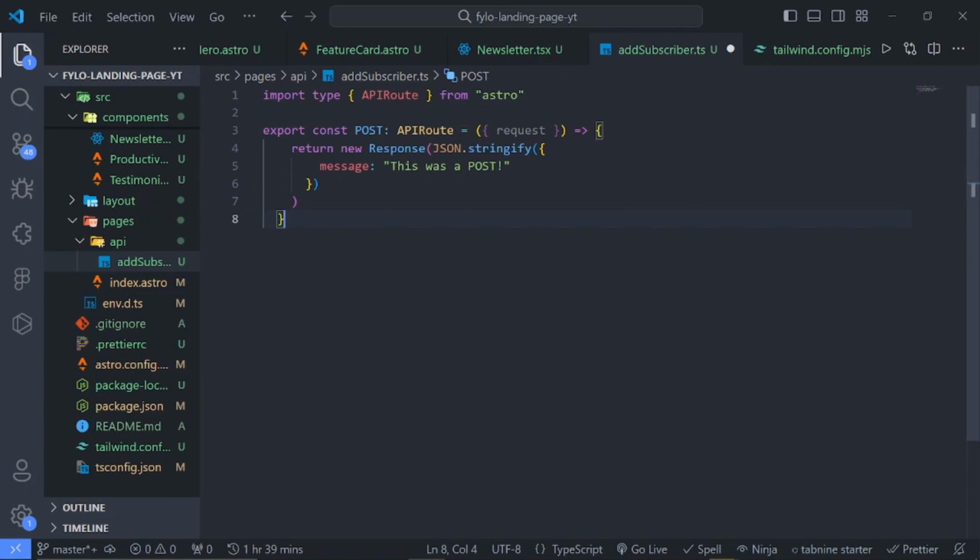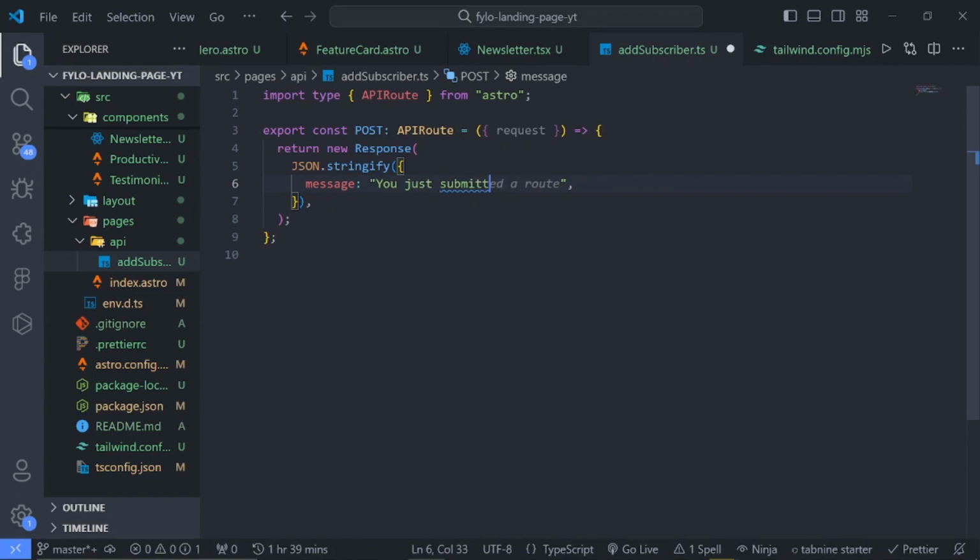All right, cool. So in case you don't know the method you want to use, you can just write all here. It's going to automatically figure it out. But since we are sending a post, we should just make it a post. All right, so for us to know this is working, we say you just submitted an email. Okay, just say you just submitted your email here.